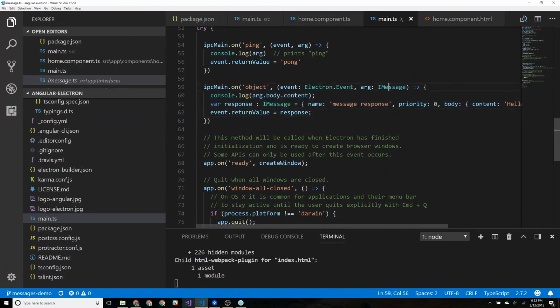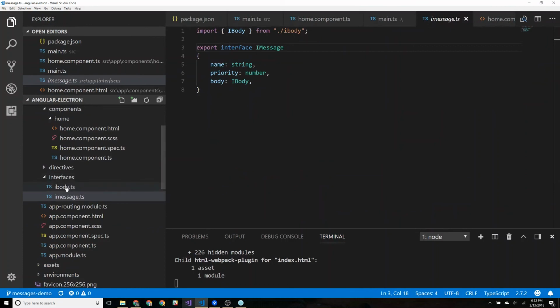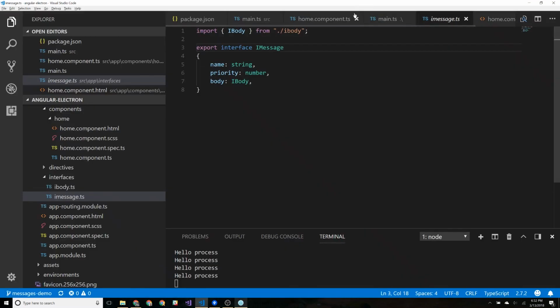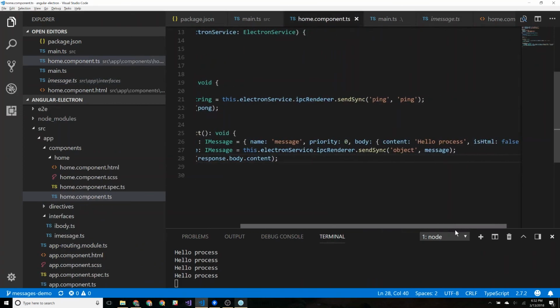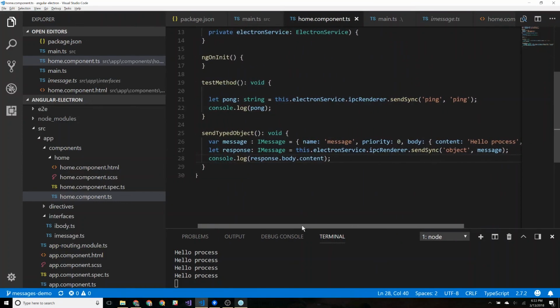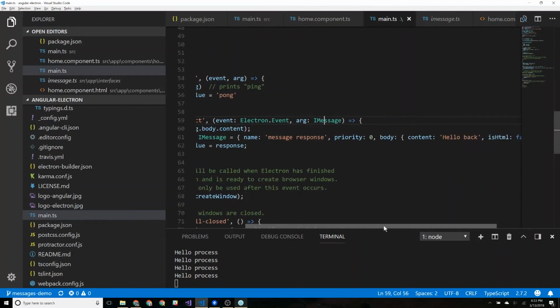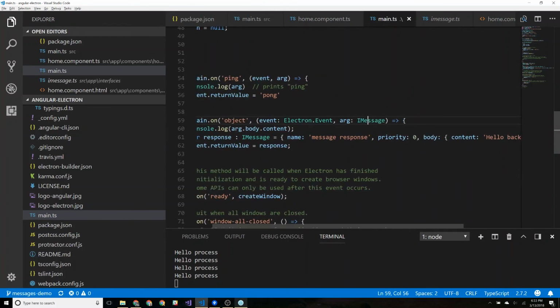The cool thing about it, and I'm going to show it again, is that this iMessage, for example, you see I have a folder which is interfaces. Because this file is found inside of the application, both my main process and the application can access the files which are inside of the application, so I can have my types shared. That was the point of this demo. If I go on the typing also, I didn't run this one, but that's going to be pretty easy. If I click here, what's going to happen is I'm getting hello back. Going back to the example, you see that here I'm saying hello process, creating a body and so on. And when I'm getting back the object on the main process, you can see that here I'm returning the hello back using the same structured object on both sides.